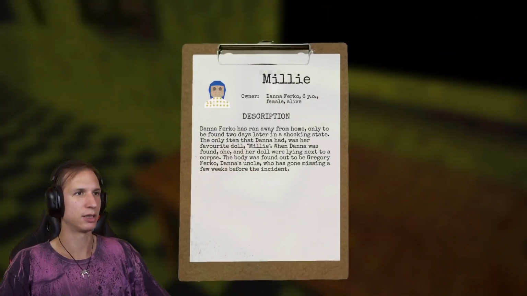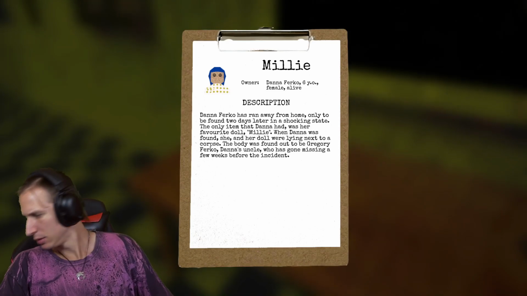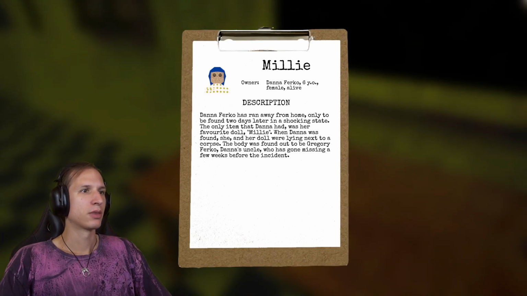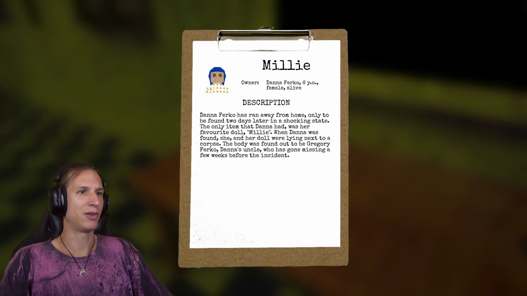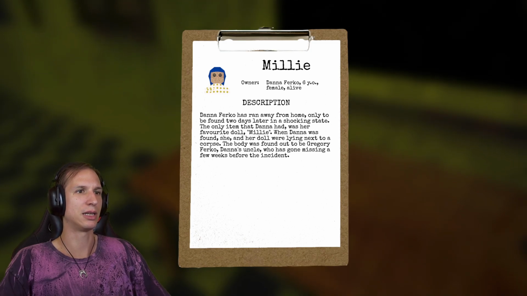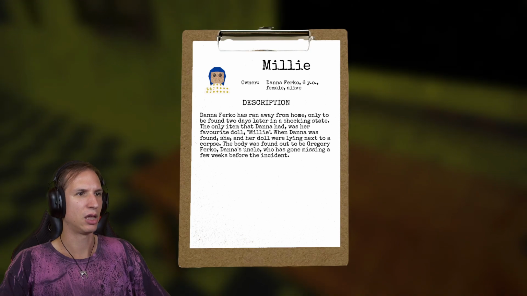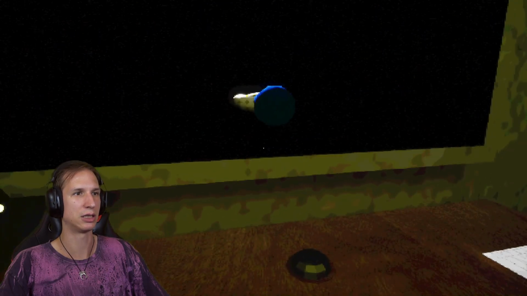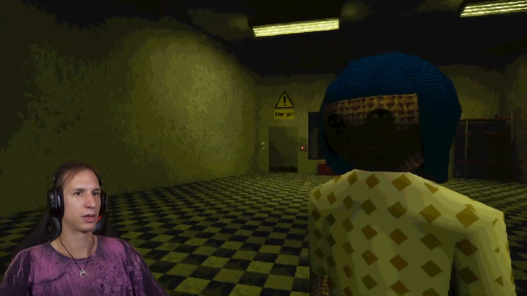Oh, I don't like that. Millie? Dog. Dana Ferrico has run away from home only to be found 2 days later in a shocking state. The only item that Dana had was her favorite doll, Millie. When Dana was found, she and the doll were lying next to a corpse. Okay, the body was found out to be Gregory Ferrico, Dana's uncle, who has gone missing a few weeks before the incident.